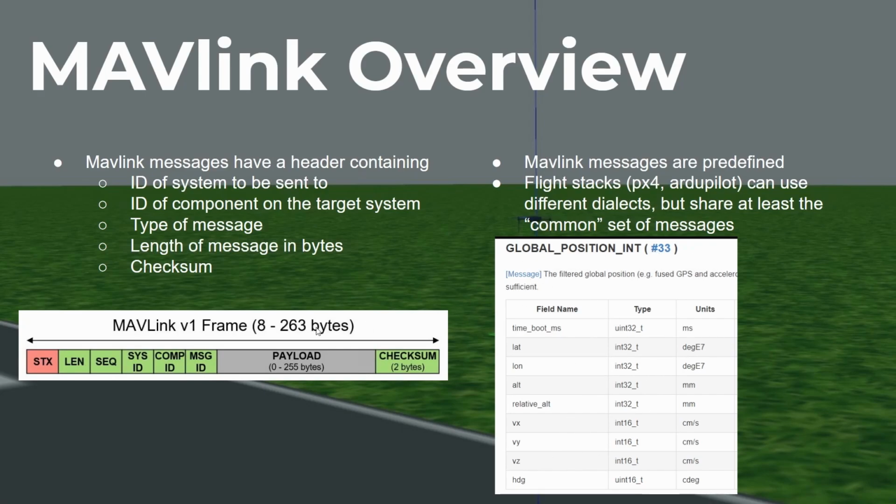And basically, when the ground control station receives this message and sees the message ID, it knows that the data is going to be within this format. The final thing that's worth noting in MAVLink is the checksum.